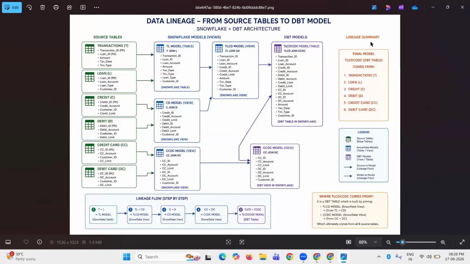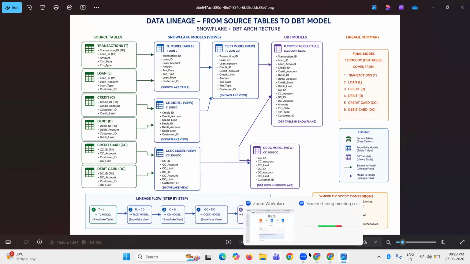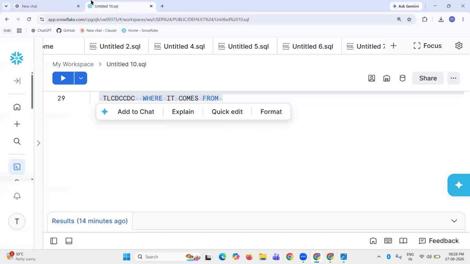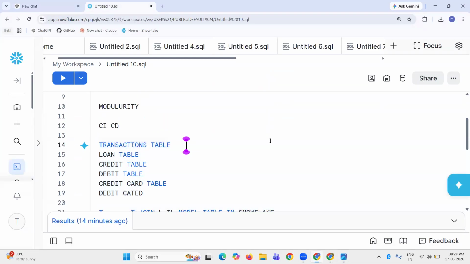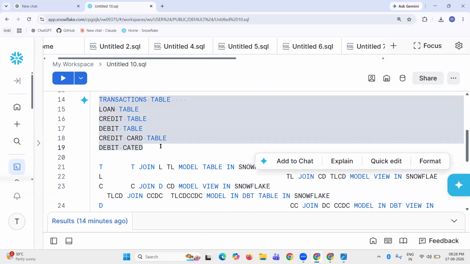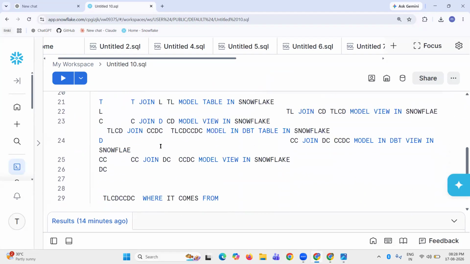Okay, so now the lineage summary: the final model TLCD, CCDC DBT table comes from transaction, loan, credit, debit, credit card, debit card. Okay. How many tables are there? 1, 2, 3, 4, 5, 6. Okay, but it is given only 6, but you can see here. So totally, these 6 tables. Okay, we created models in DBT.